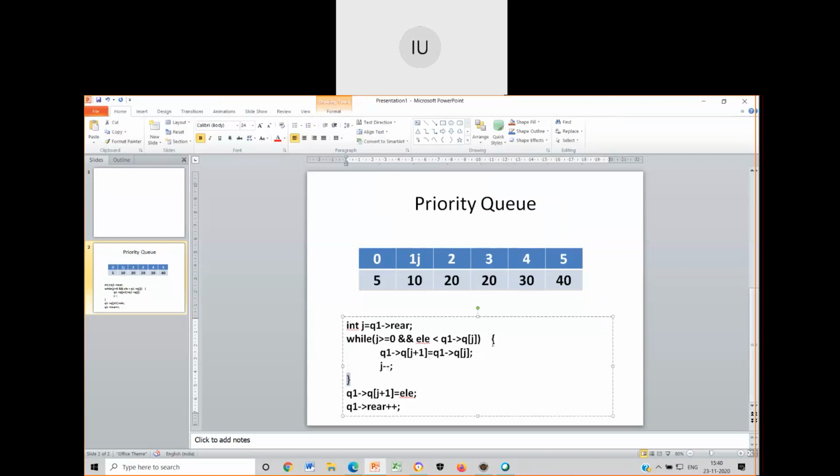J is at 1. It doesn't enter the loop, it comes out of the loop. Now, Q of J plus 1 gets the element. Why do I need to do J plus 1?